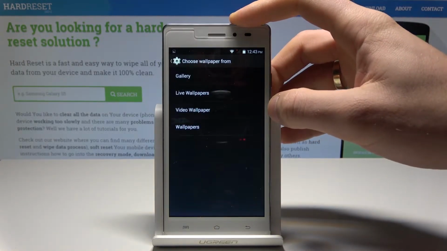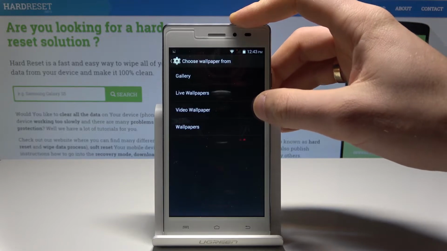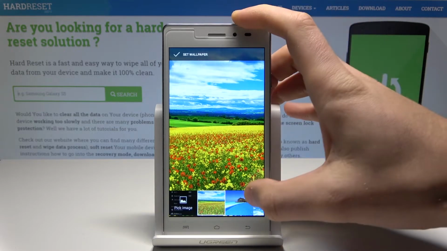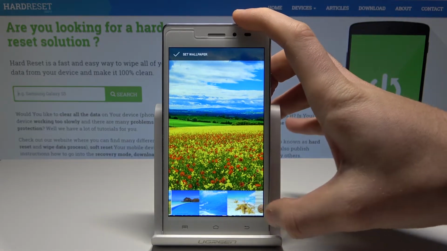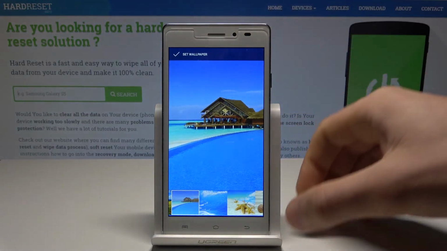Here let's tap on wallpaper, and you can use the wallpaper from your gallery, from live wallpapers, from video wallpapers, or from wallpapers from the ZYREX. So here we've got a couple of wallpapers that you can use. In my case, let me use for example the following one, and let's choose set wallpaper.